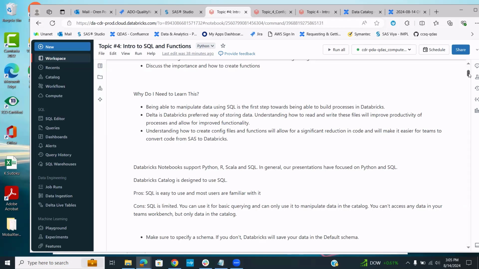It helps give a bit of metadata. It's a bit faster than some other methods. It gives metadata so that when we have Unity Catalog, we'll be able to do some cool stuff with that. And just knowing how to read and write those things is going to help you. And we're going to discuss how to create config files and we're going to create functions.